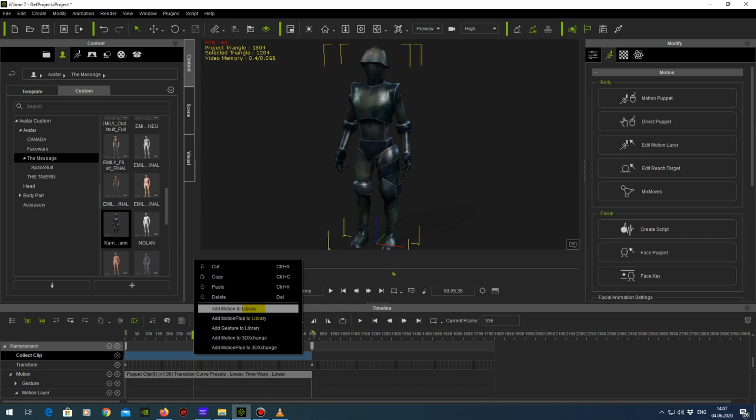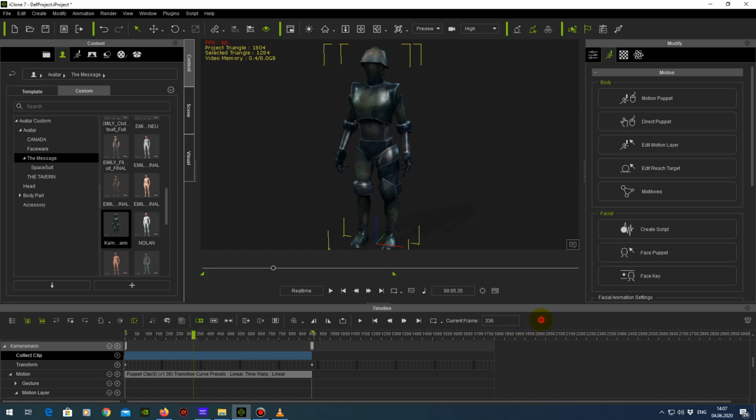I don't do that because I don't need it. Add motion to library, save it, and you can apply this motion to this character and have a very nice handheld look with your camera.